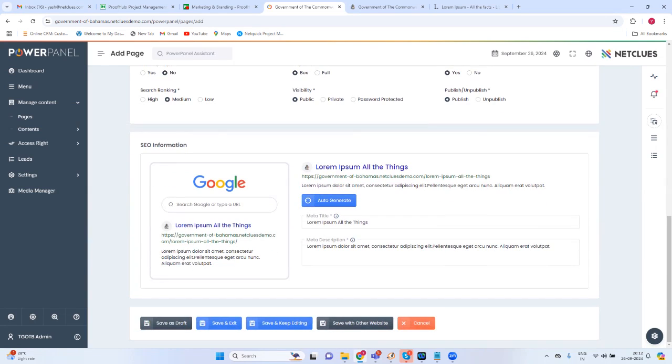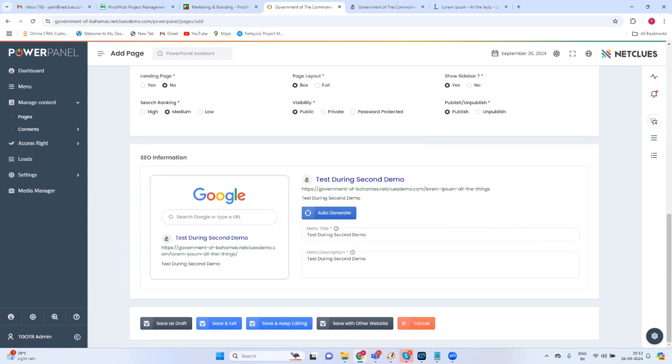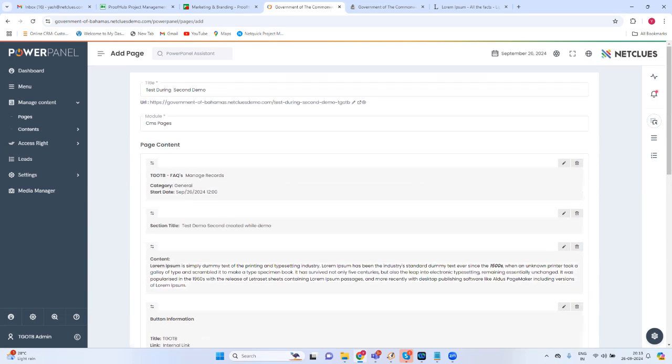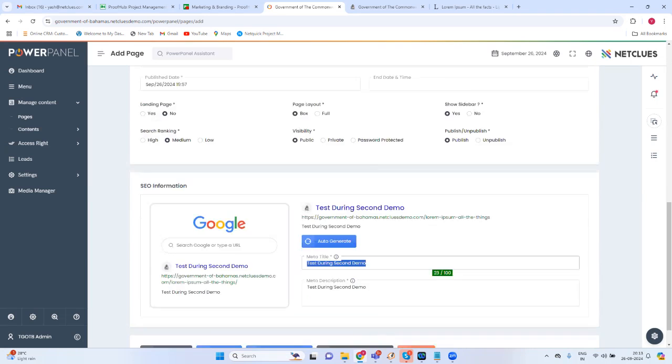Then again, coming ahead with the SEO information. We have a feature of auto-generating the SEO information, meta title and meta description. So I simply clicked on auto-generate and the information has been generated automatically based on the information I have provided at the top.